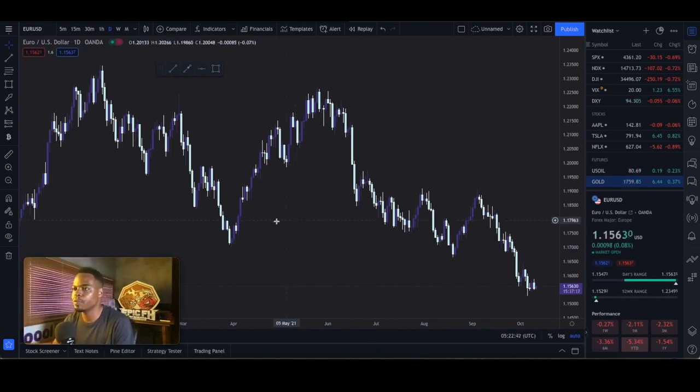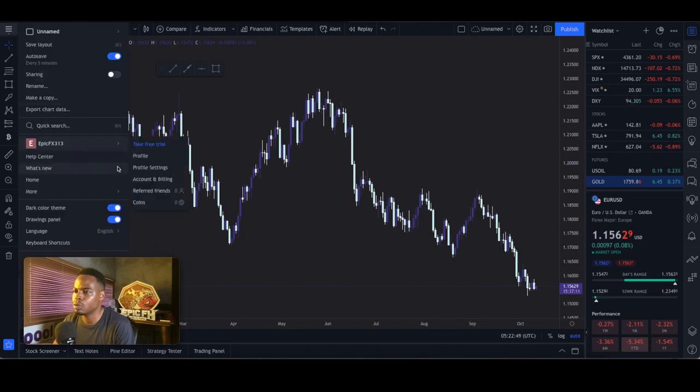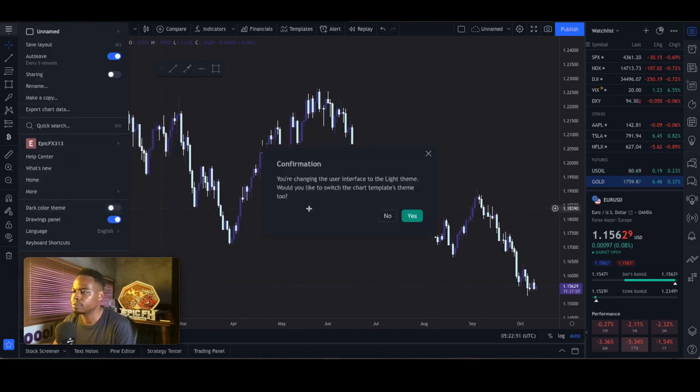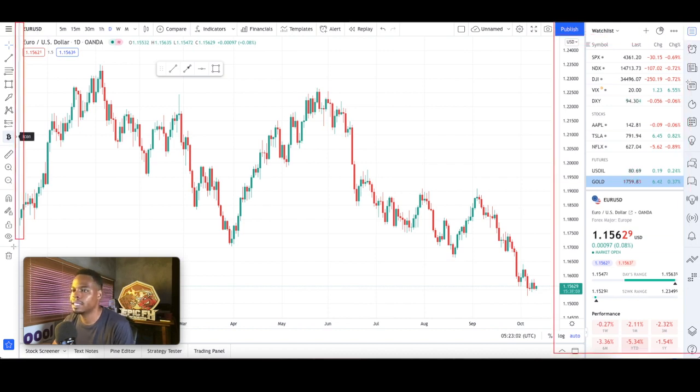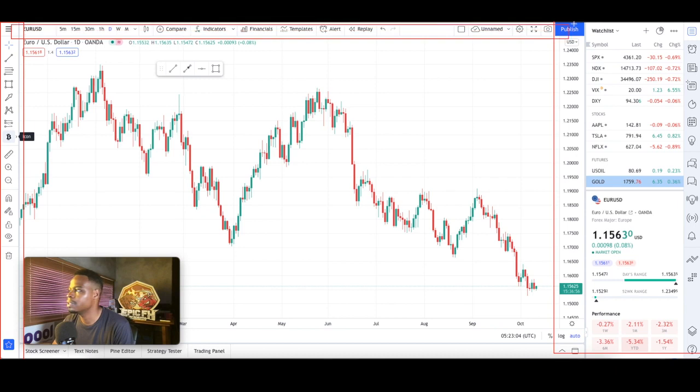I'm going to show you one thing real quick as well, because this is how I actually like to do my chart. So you see how we're in dark mode, right? Let's go to the hamburger menu. We're in dark color theme. Now we're in light color theme, but this is all light. You see all this on the right hand side? This is all light. On the left hand side, this is all light. On the top, this is all light.